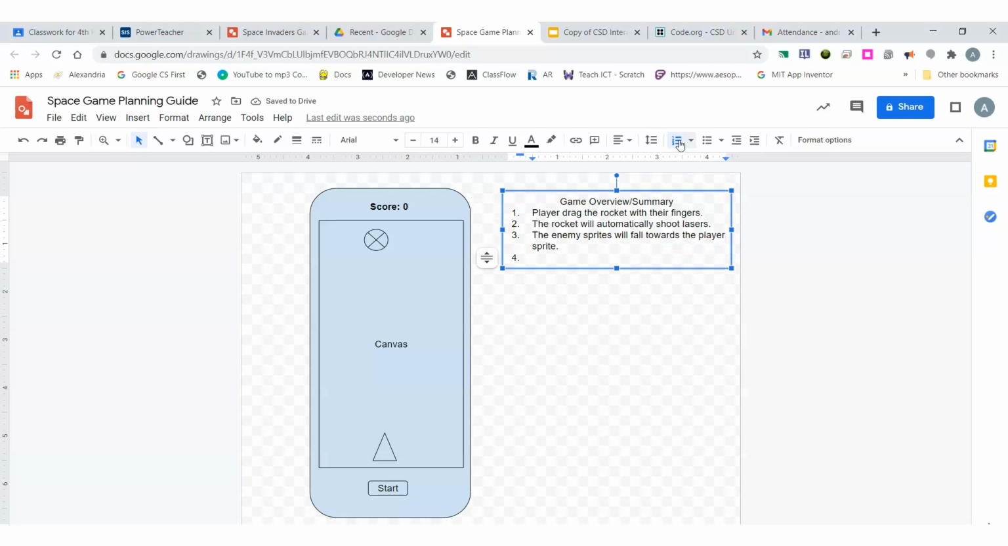And let me see here. The game ends if the enemy collides with the player. You get a point each time you shoot the enemy. So that's pretty much how our gameplay is going to work.